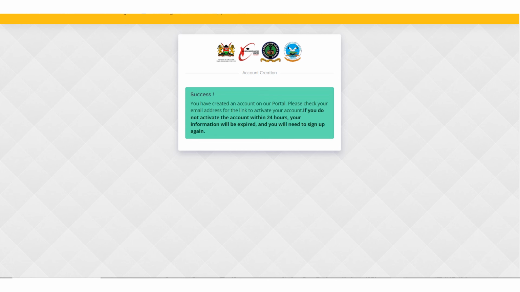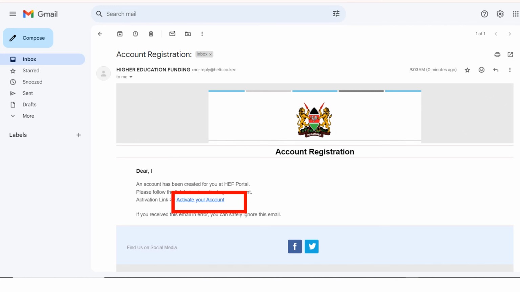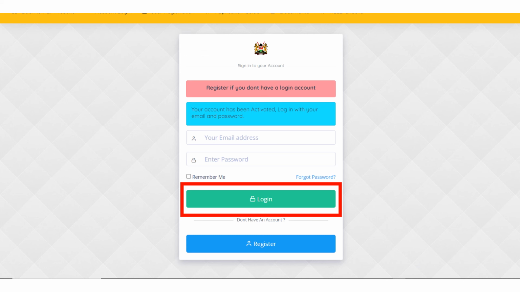Okay, as I mentioned earlier, success, your account has been created. So make sure you access your email and then click on the activation link within 24 hours. If you don't do so within 24 hours, then the information will be expired and you'll have to sign up again. So go to your email and you'll find an email from HELB, Higher Education Funding. Then click on activate your account. Okay, so once your account has been activated, you'll be required to enter your email address and the password that you chose. Once you have done so, click on login.